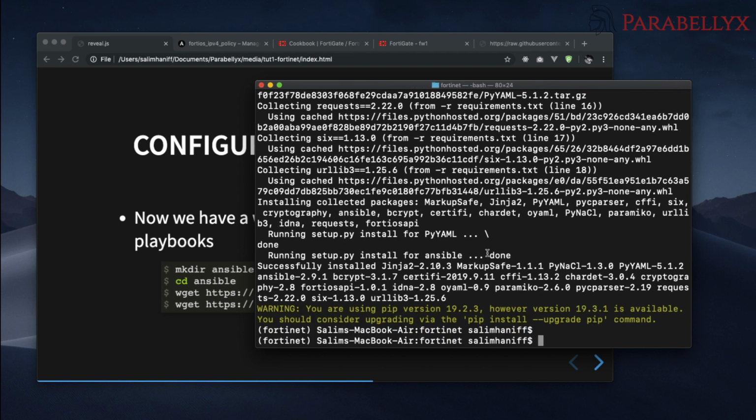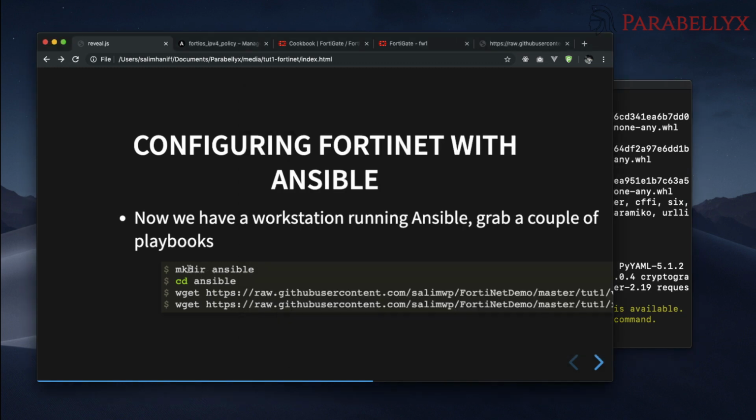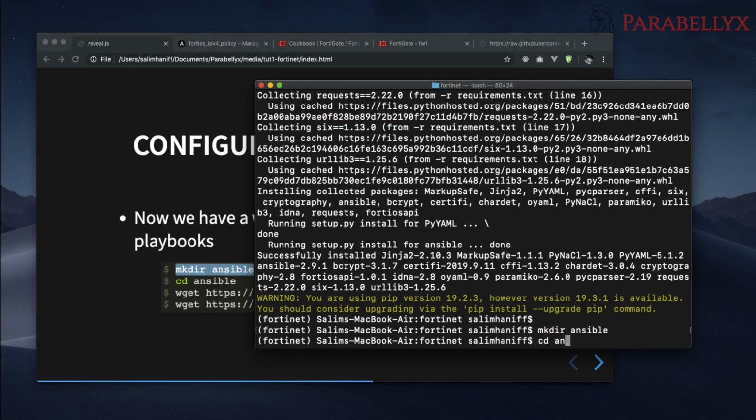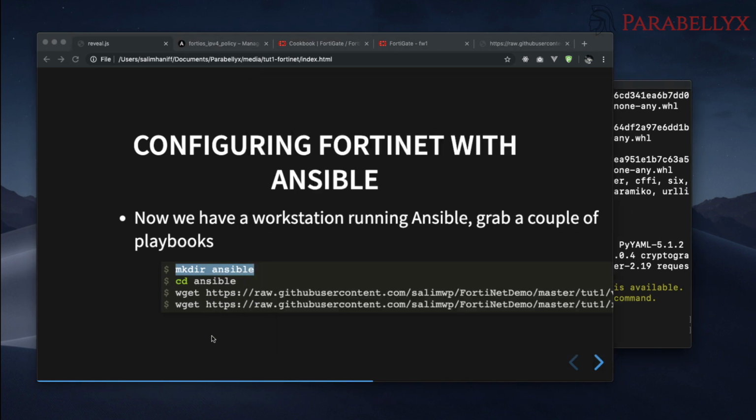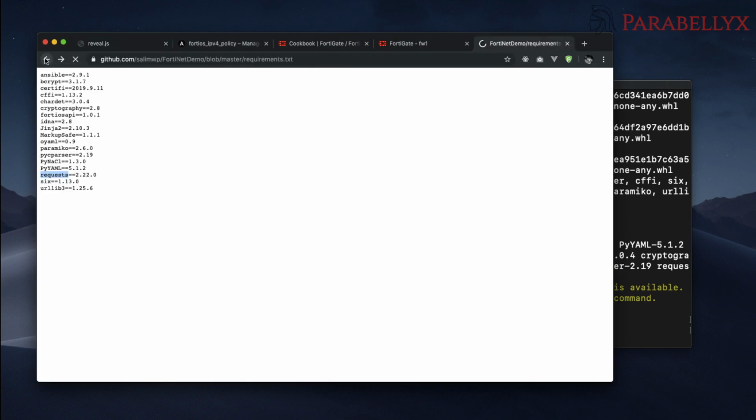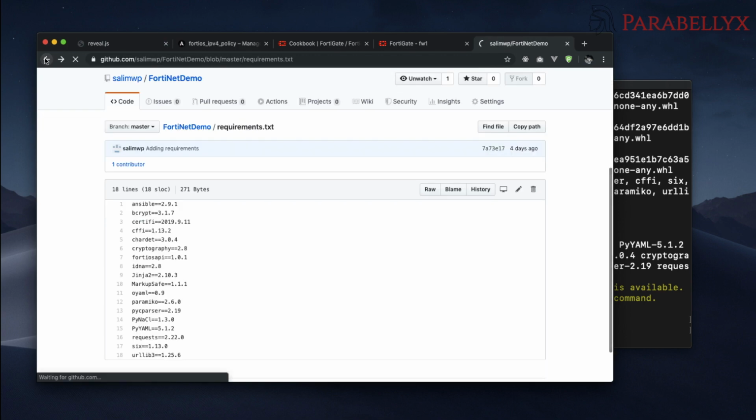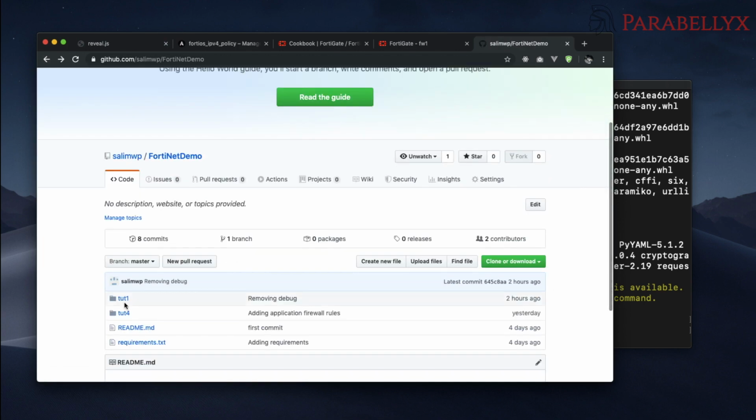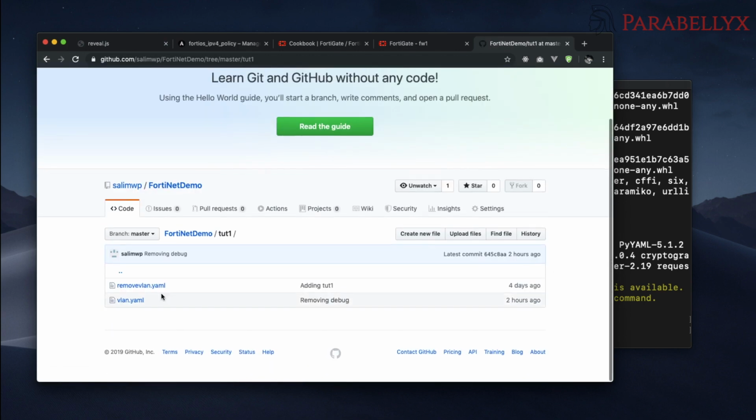Okay. Now that it's completed the installation of Ansible, we're going to create an Ansible directory and go into that directory. And we're going to grab 2 more playbooks. So if you go to the repository, under the 1 directory, we will have 2 playbooks.